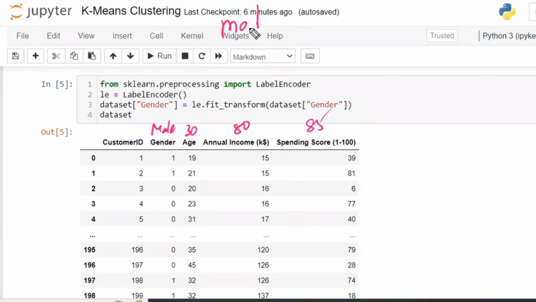Once your model is ready, use model.predict, and inside that you have to give a data frame as the input, so you have to use double square brackets. In the data frame, male should be converted first. You can't give male directly. If you give male, it will throw an error. So male should be encoded. Male is nothing but 1, right? So 1, 30, 80, 85. You give it like this, and it will predict the answer.